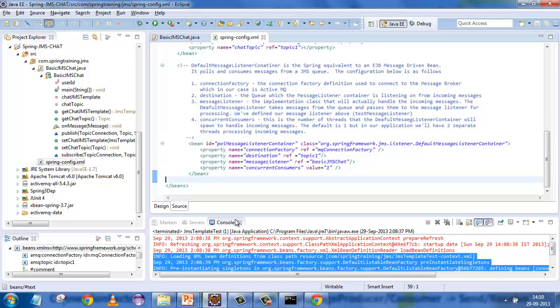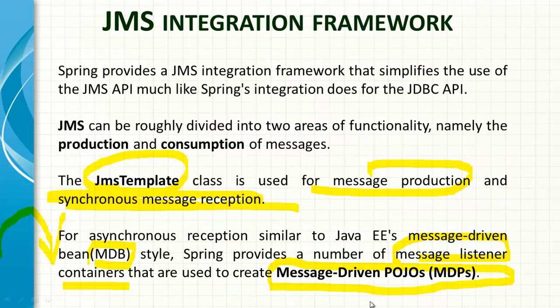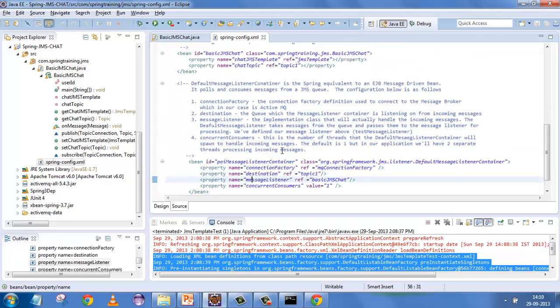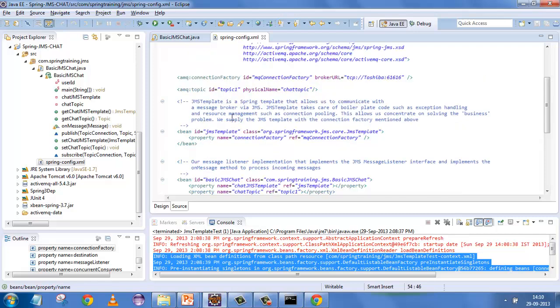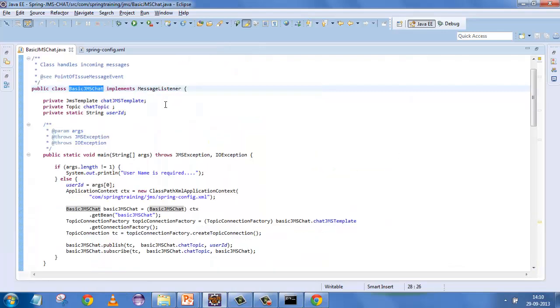That's the listener we talked about in the slides, where we said, okay, this is the listener, asynchronous message. The first one was synchronous, send and receive, but now we are having a listener, and Spring JMS provides message driven POJOs instead of the EJB MDB, message driven bean. Now we are using MDP. So this is the example of MDP. In this MDP, we need to provide the connection factory, the topic that we are talking on, the message listener that we already created here, and the concurrent number of consumers. So let's quickly delve into the basic JMS chat.